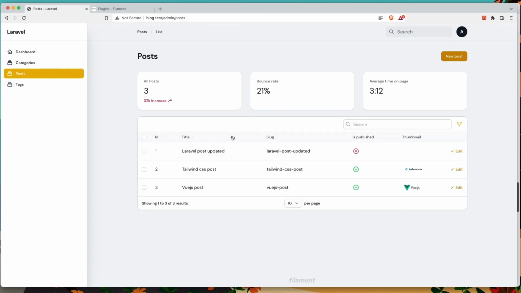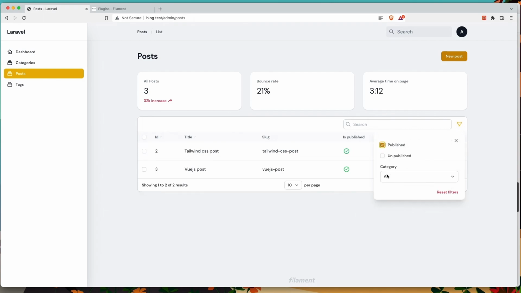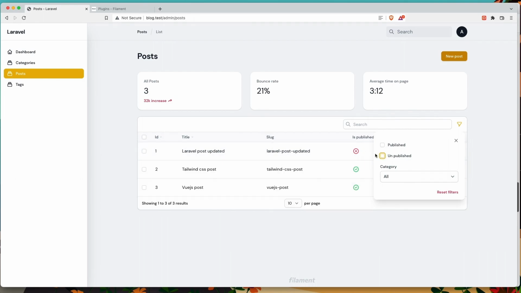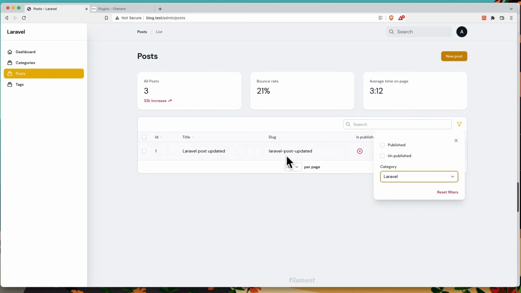Now in the posts I have also added the filter, so we can filter by published. So here we display only the published posts or unpublished. We display only the unpublished, and also we can filter by category. So let's say all the posts with Laravel category, and we have that one, or Vue.js, or the Tailwind CSS.